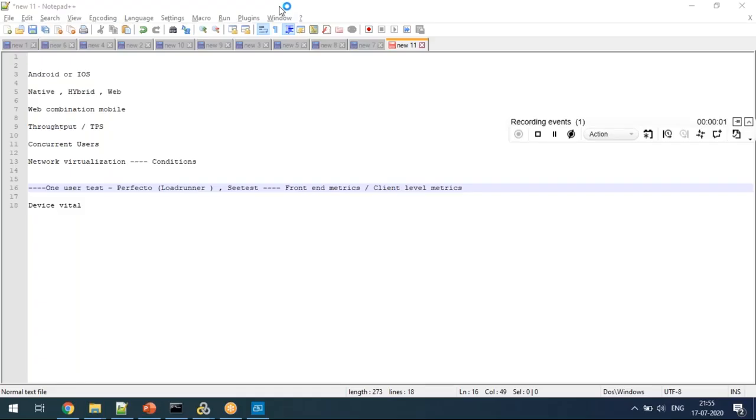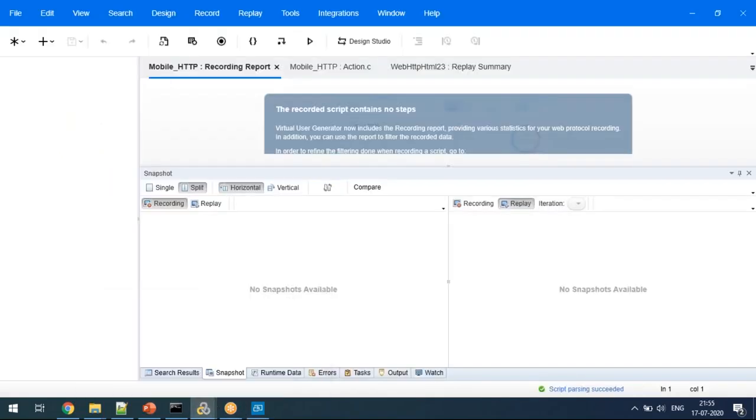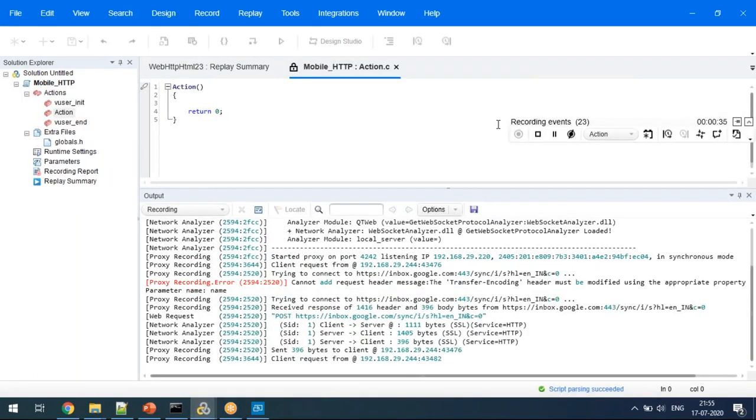So basically it will do the recording. Yeah, so the recording bar started loading in LoadRunner. Here you can see the recording bar has started loading.